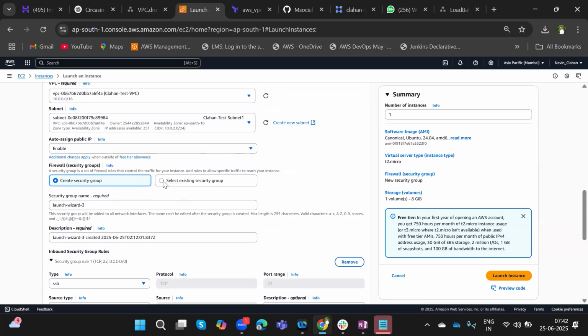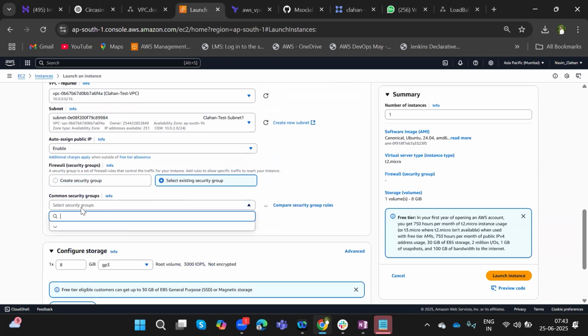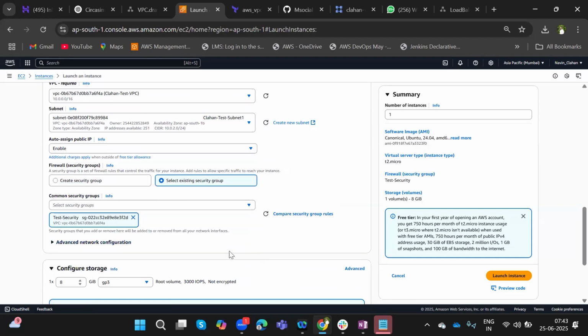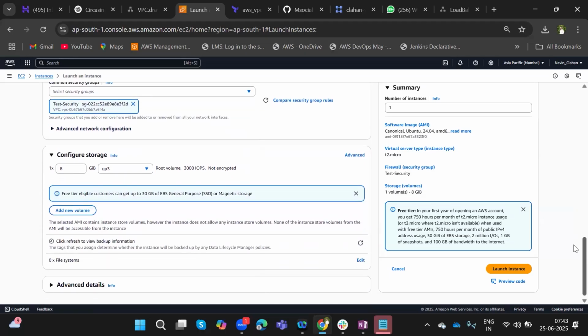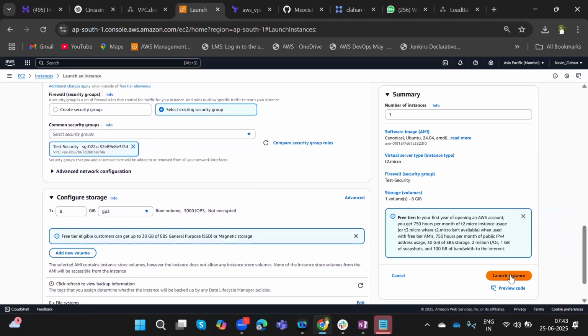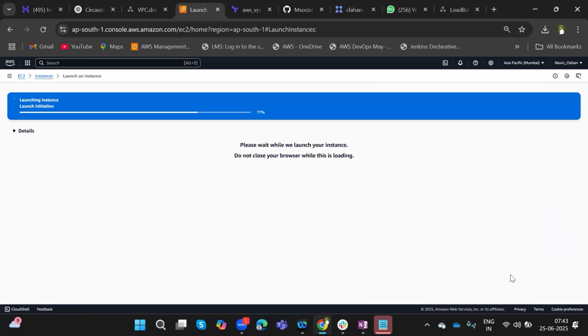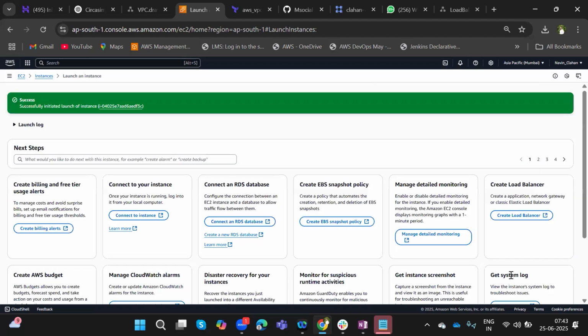Now we have to go with the existing security group, the one we created earlier, and attach it. We can see the config storage, and the number of instances we need is one. Okay, click on launch instances. The instance got launched. Yep, this is also done.